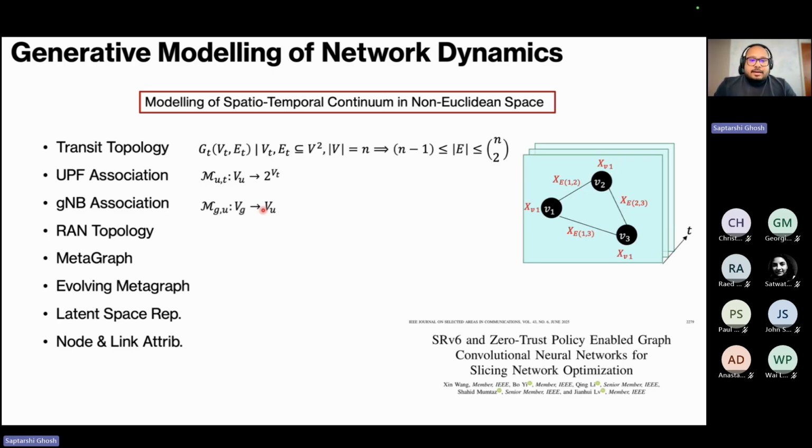Now, on the RAN side, we also have the gNodeB association and RAN topology. The gNodeB association says which gNodeB is connected to which UPFs. Here I'm considering that one gNodeB connects to one UPF only, so the mapping function is one-to-one.